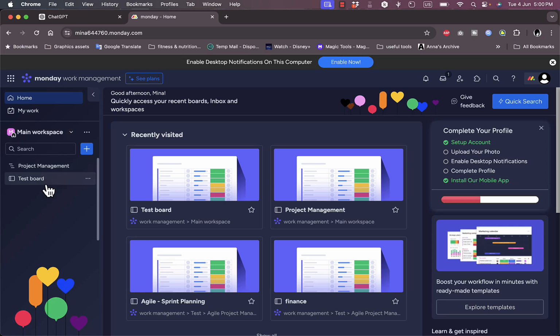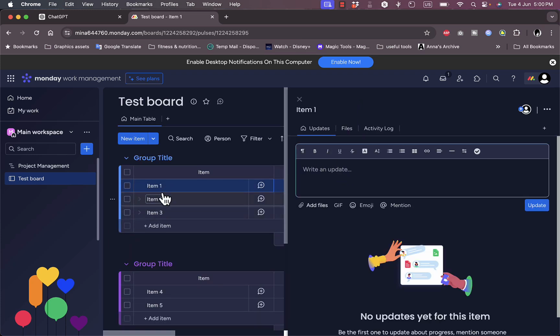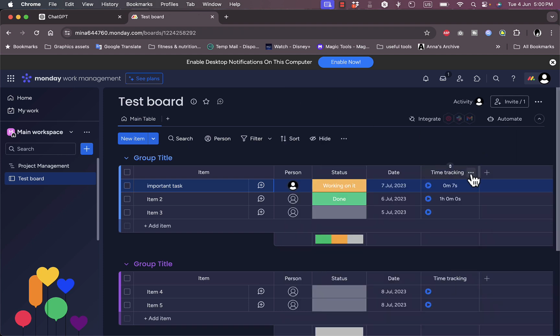So in my main workspace I'll go to test board right here as an example, and here I have some examples that I added, some items. Let's say this is an important task, so I'll just rename it to important task, and I want to track time here. So what you want to do is to add a time tracking column such as this one.